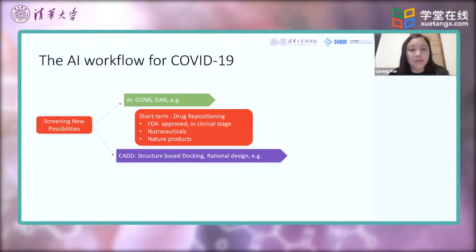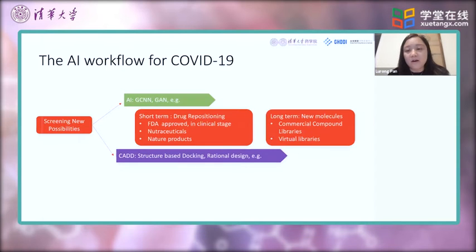For the short term, we can perform drug repositioning, screening FDA-approved drugs or drugs in clinical trials that are readily available to give to patients, or even nutraceuticals or natural products that can be purchased directly. For the long-term project, we normally would screen a commercial compound library. Right now, the global commercial suppliers can supply up to billions of new chemicals ready to purchase, and the virtual library has hundreds of billions of molecules.